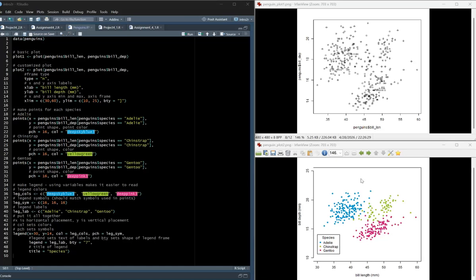To start out, you can customize the plot area. So over here, changing type to N suppresses the data plotting, so we can customize it further down. XLab and YLab are the X and Y axis names, and XLim and YLim are the min and max for each axis. And then down below we make the points.